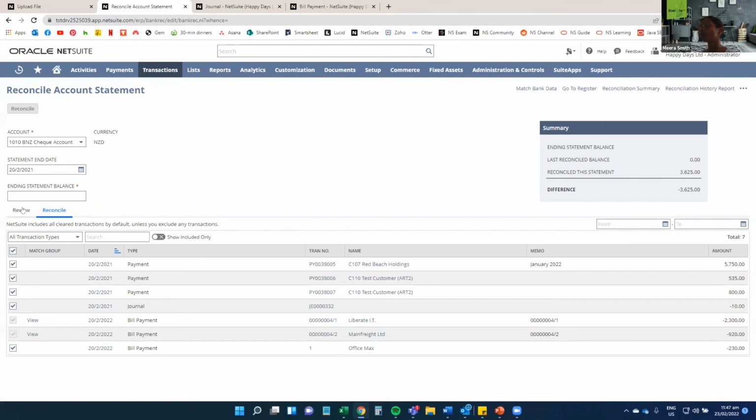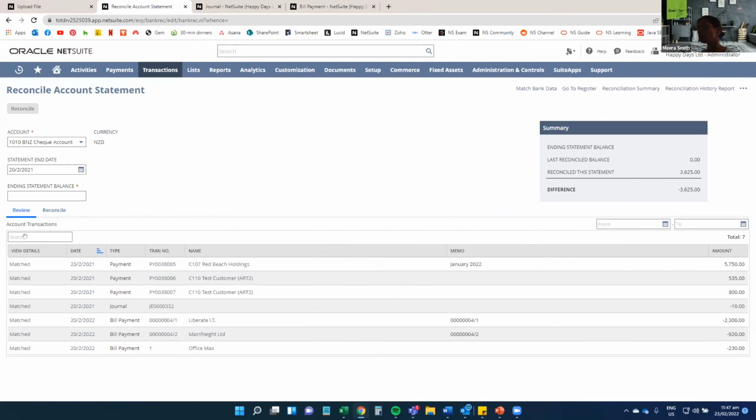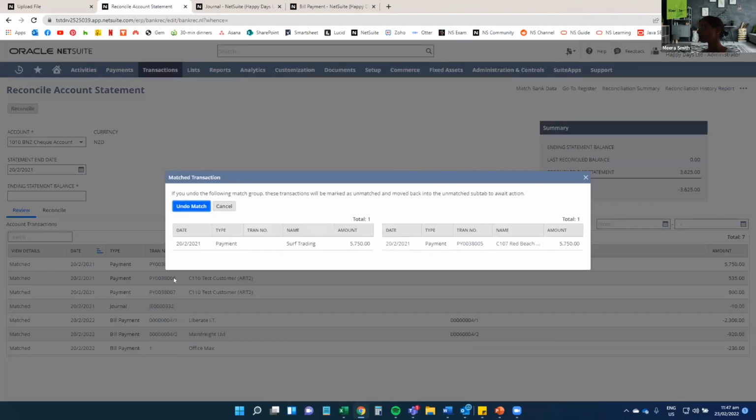Now, if you want to view the bank statement line, click on the review page and click on matched. And it will show you that bank statement line again. And from here, you still have an opportunity to undo the match if it's wrong and go back to your match bank data page, match it against the correct one, fix it, send it through again, submit it, and then come back and reconcile it.